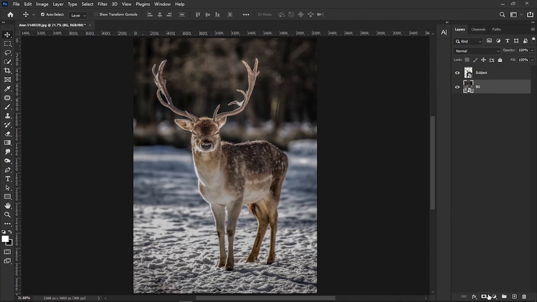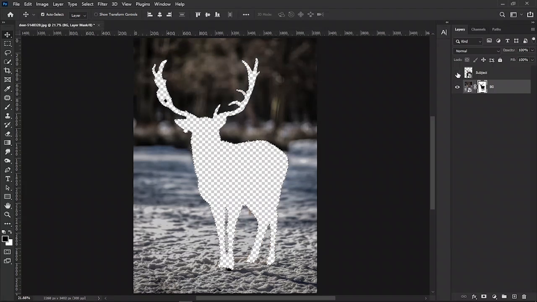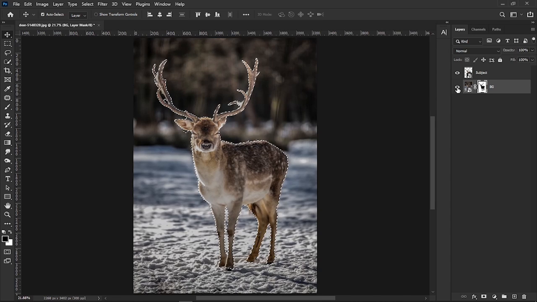Now add a mask for the background layer. Then press and hold the Control key while clicking the subject layer icon. Then click the background layer mask. Make sure the foreground color is black and press Alt and Backspace at the same time. Press Ctrl D to remove the selection.